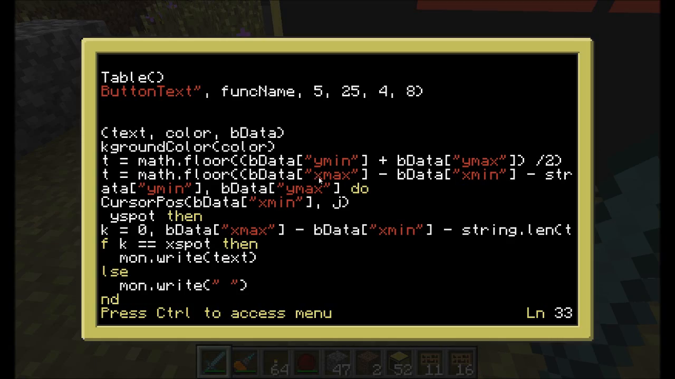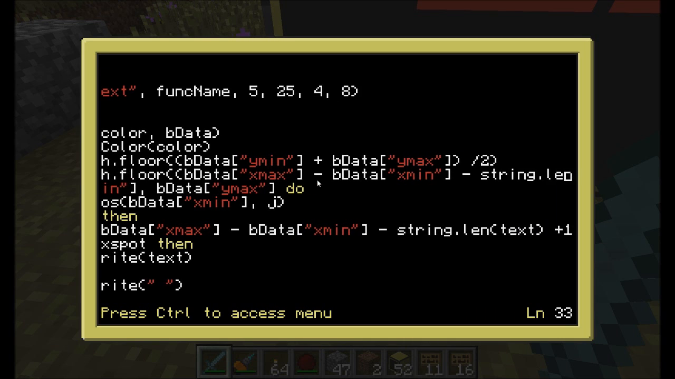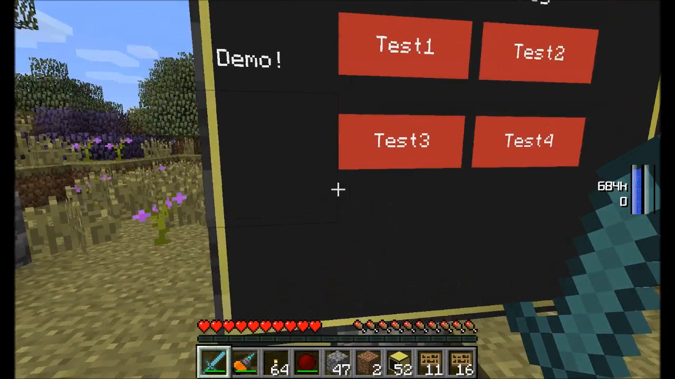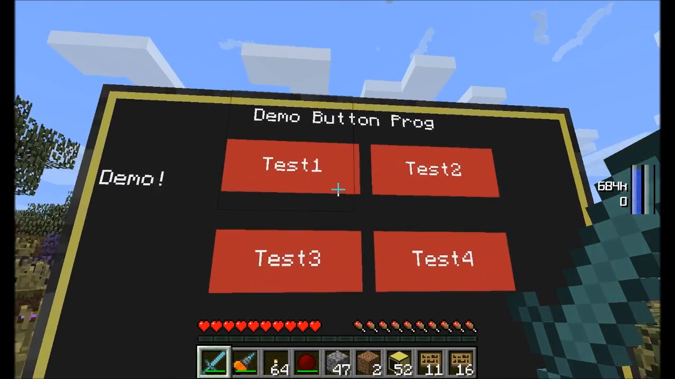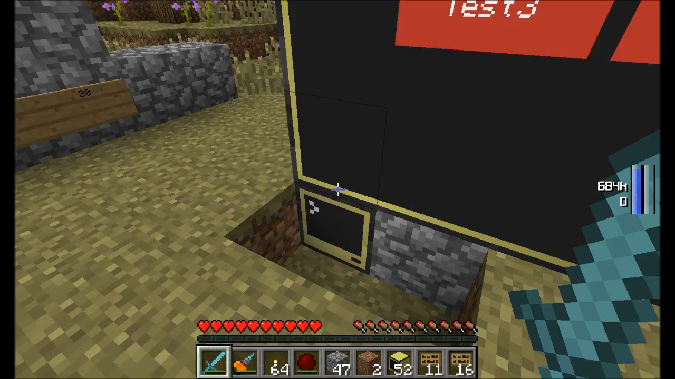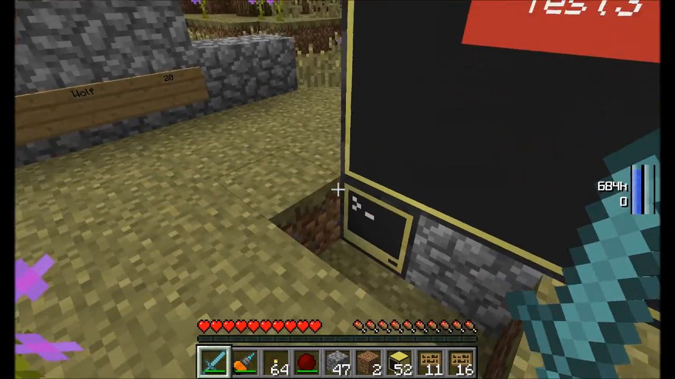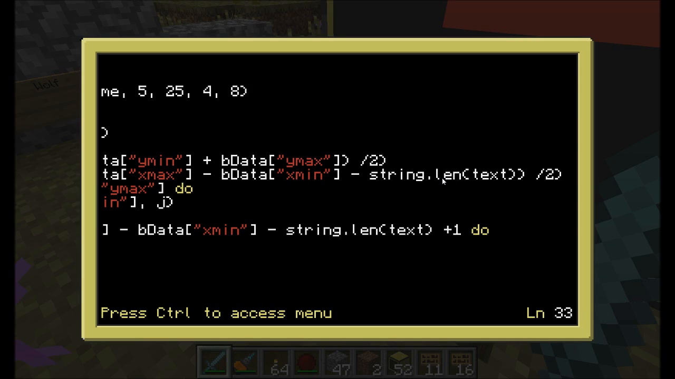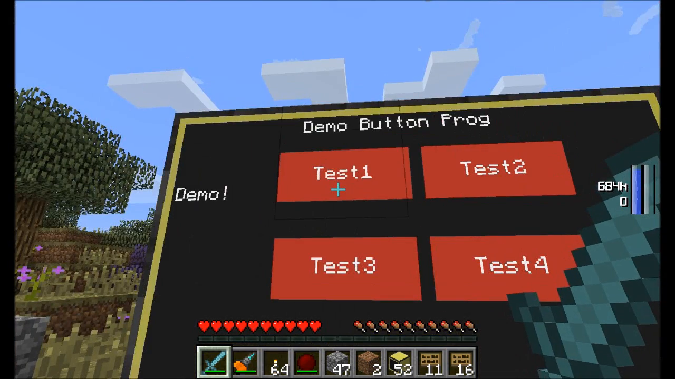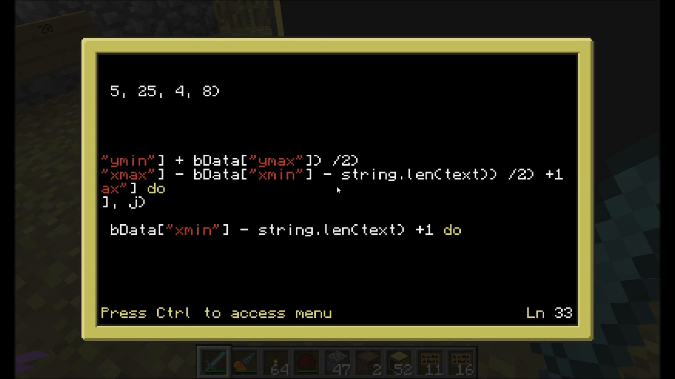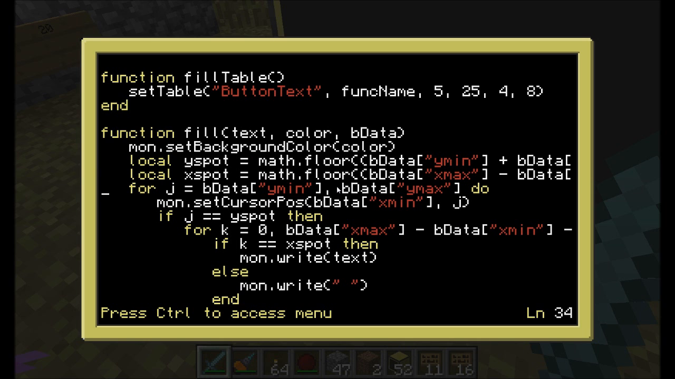Okay, now for the X position, it takes the X max minus the X min, and then it subtracts the length of the text and divides by 2. Okay, so in this case, what it does is, remember we were at 20 and 10. So it does 20, okay, minus the 10, gives you 10, minus the string length, which in this case is 5, divides by 2. Okay, there you go. And then it adds 1 just for good measure.